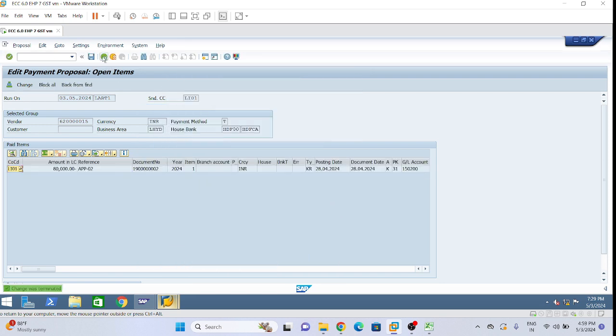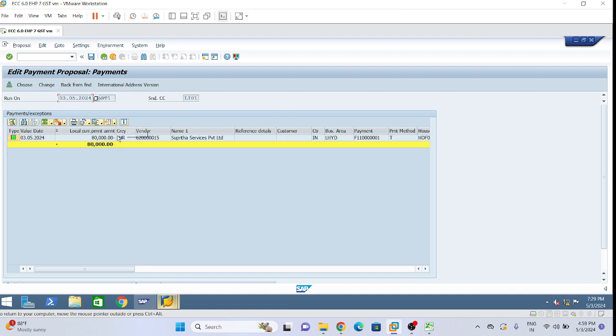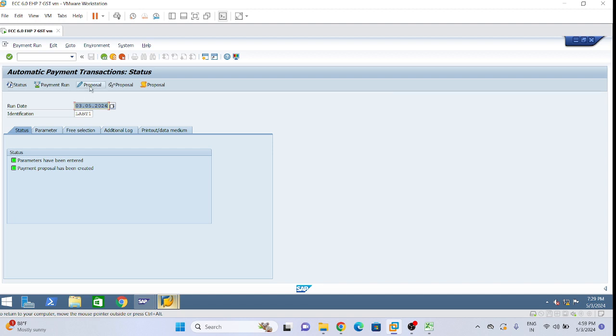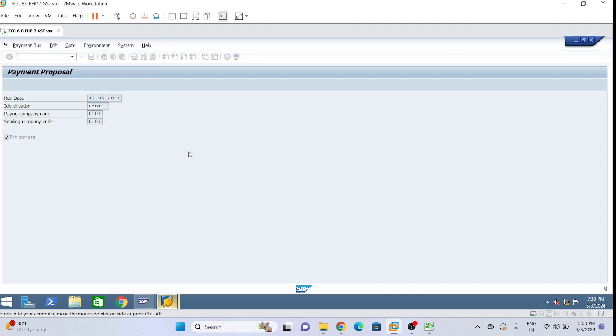In interviews, they ask this very important question: how can we edit, or how can we block the invoice when running the EPP? Then we need to simply say we can go to this edit proposal. Once the parameters are entered and the payment proposal has been created, the edit proposal button will come, and we can edit it and save.